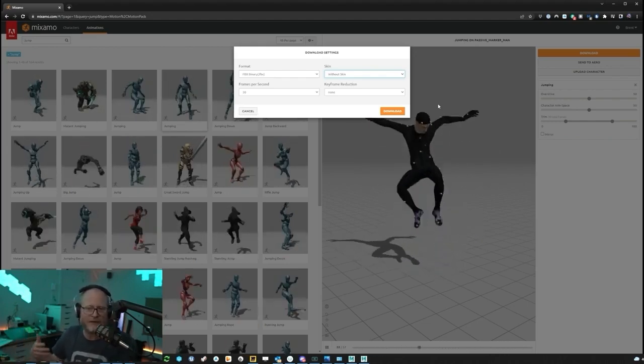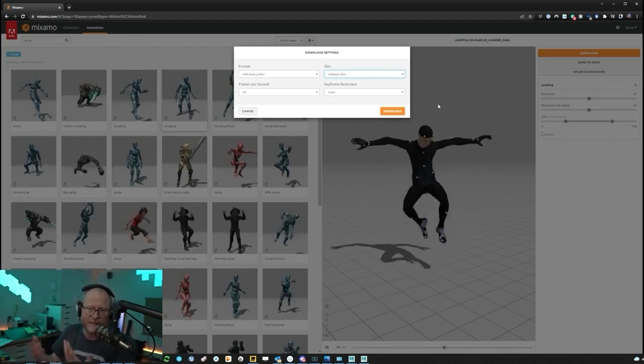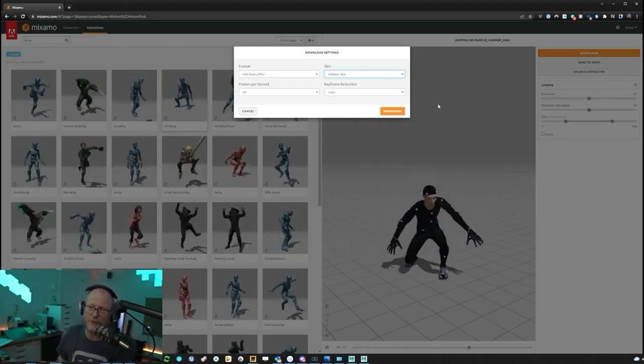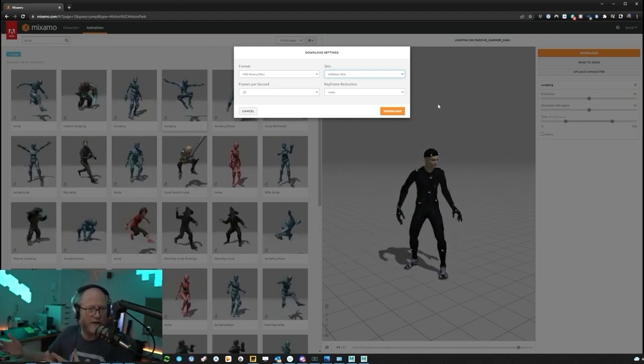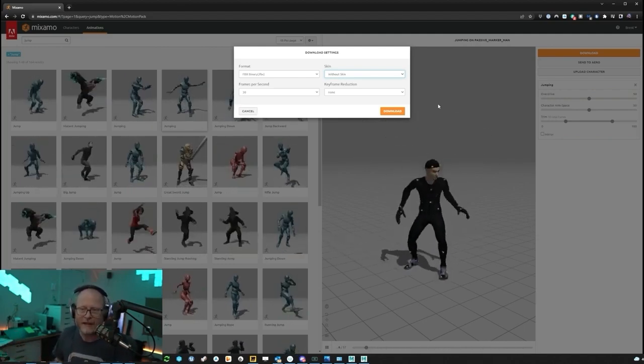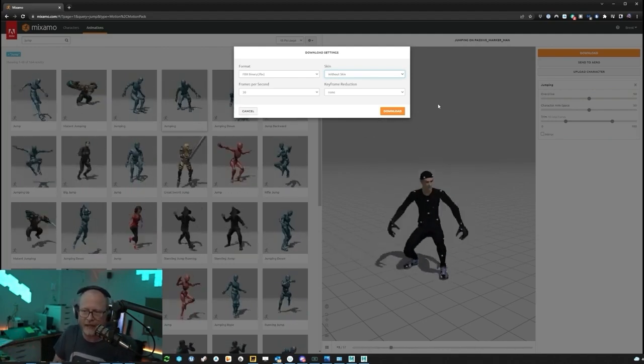Motion Builder will allow me to even retarget that if there was a difference, but it'll be a very easy job in Motion Builder or Maya because it's meant for this character. It's going to do that for me on the export. So keep that in mind. Choose the character that you want to be using if you can.